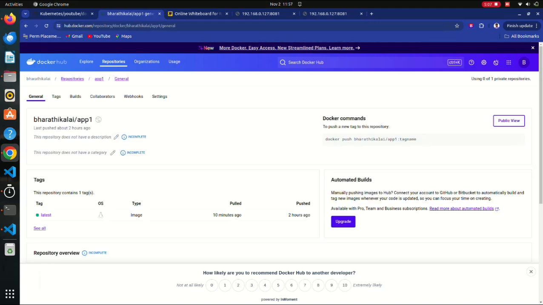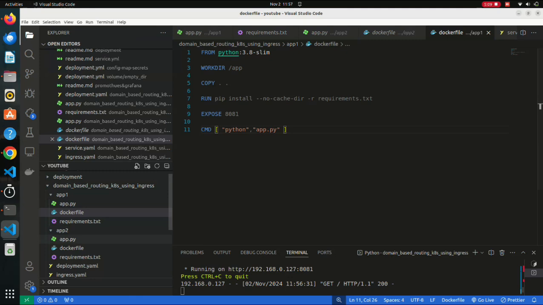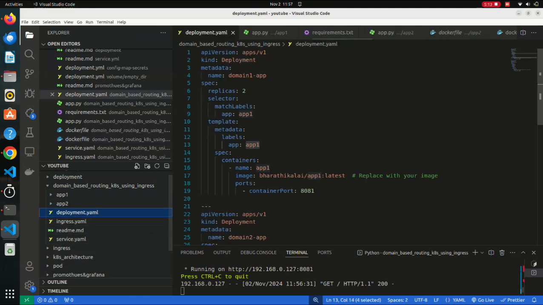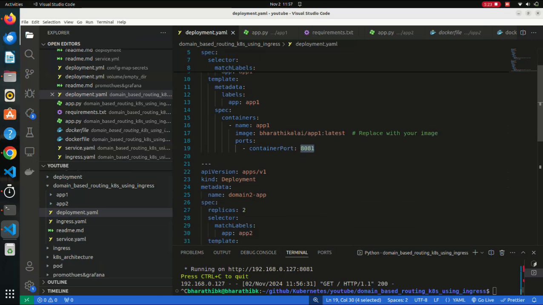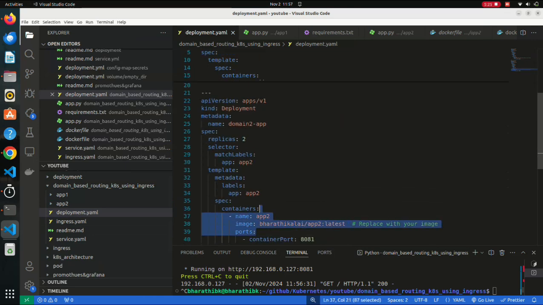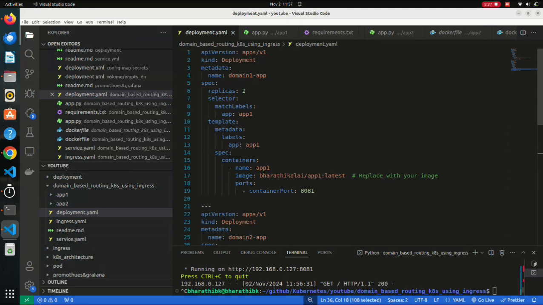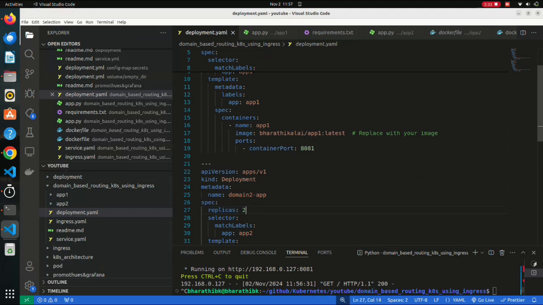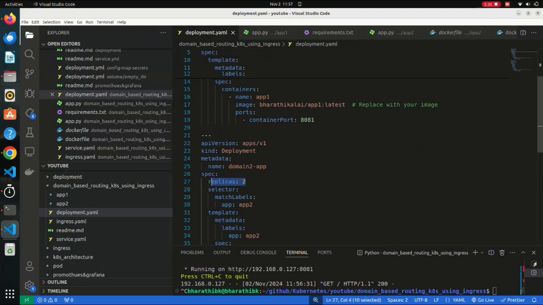Now coming to this deployment.yml file. Here I mentioned my Docker image, which I already pushed to Docker Hub. The container port is 8081. This is application 1, and this is application 2. Here you can see I mentioned replicas: it is 2, and application 2 also has 2 replicas.